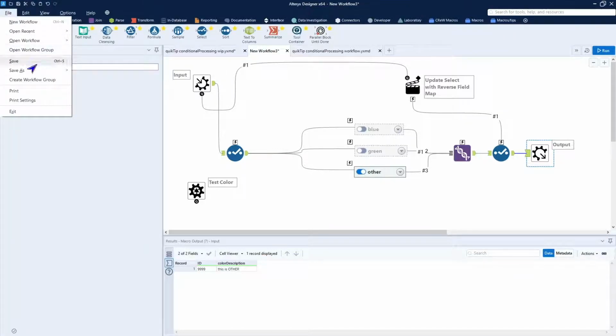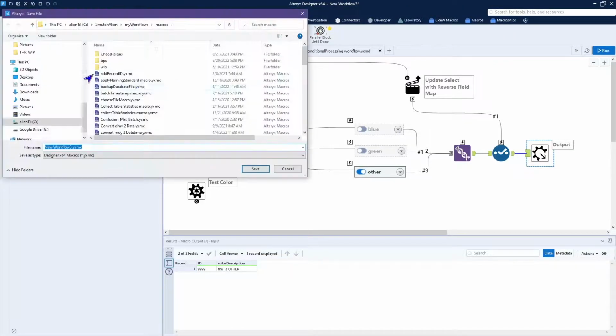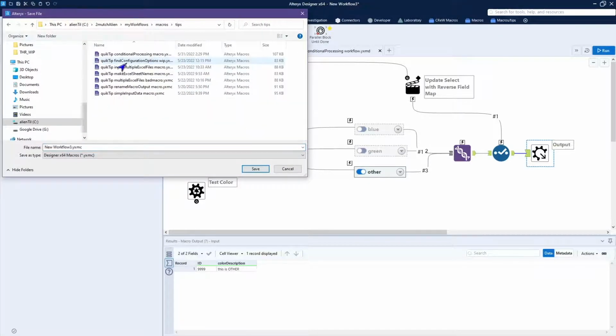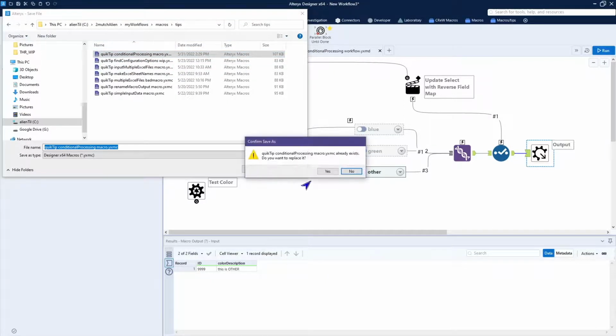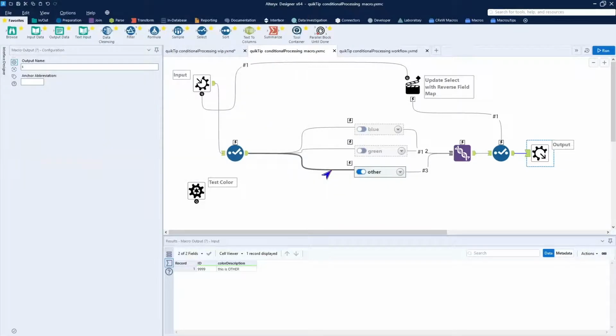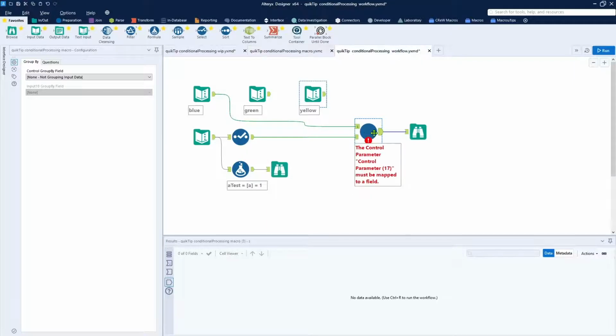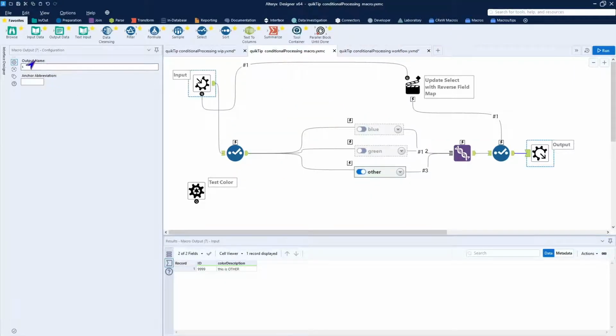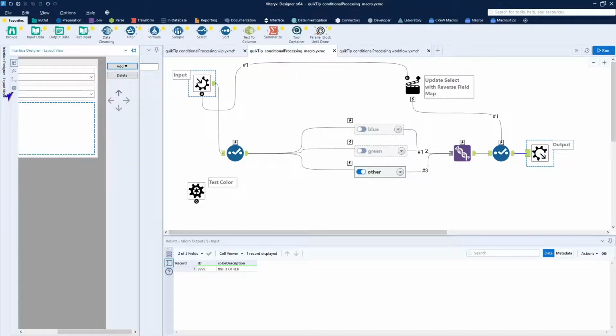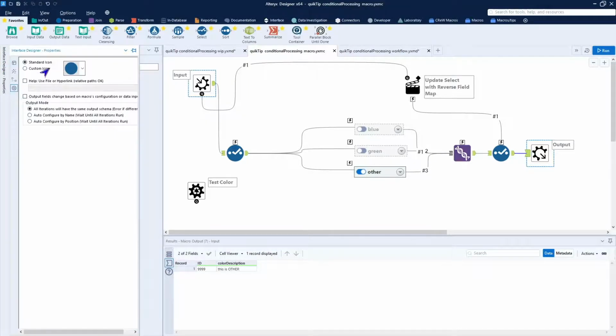So into a file, save as, browse, macros. This is tips. This is our conditional processing. Yes, we want to replace it. Come into our workflow. It will notice that it's been replaced. We can say yes. Oh, we forgot to do one very important thing. So let's put something pretty on the top of this. Go into our interface designer. Go into configuration, custom icon.